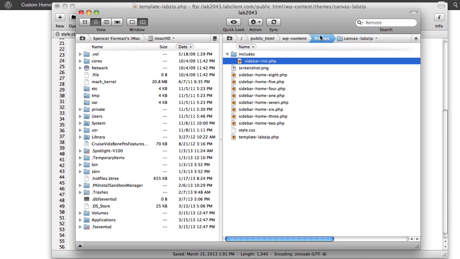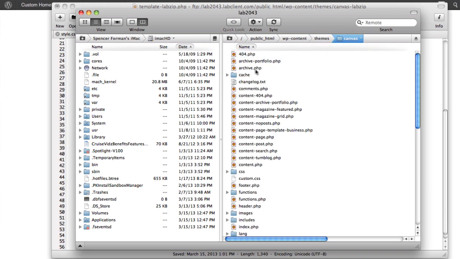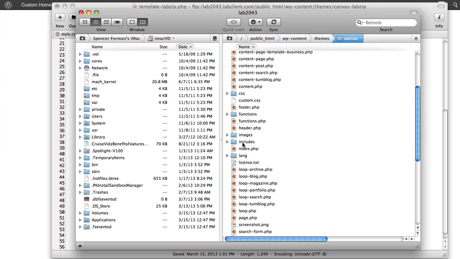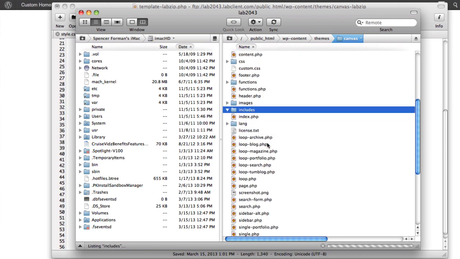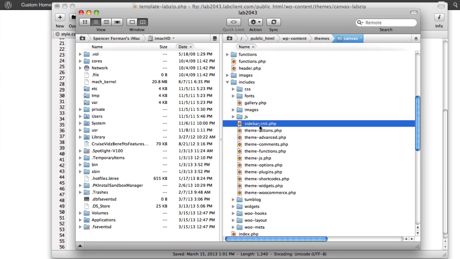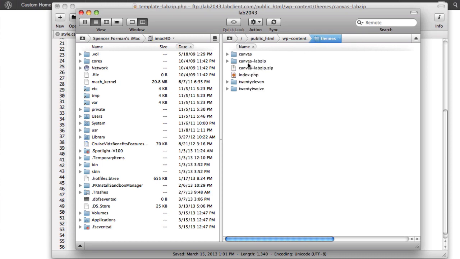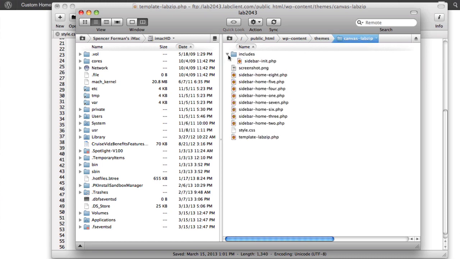And what this specific file does, and I want to make this clear, we match the directory structure of the parent. So if we go back to the parent, Canvas, you see it has an includes folder, and inside of that are many other files, but you can see there's the sidebar init. So when we're doing our child theme, be sure that you still have the same structure.